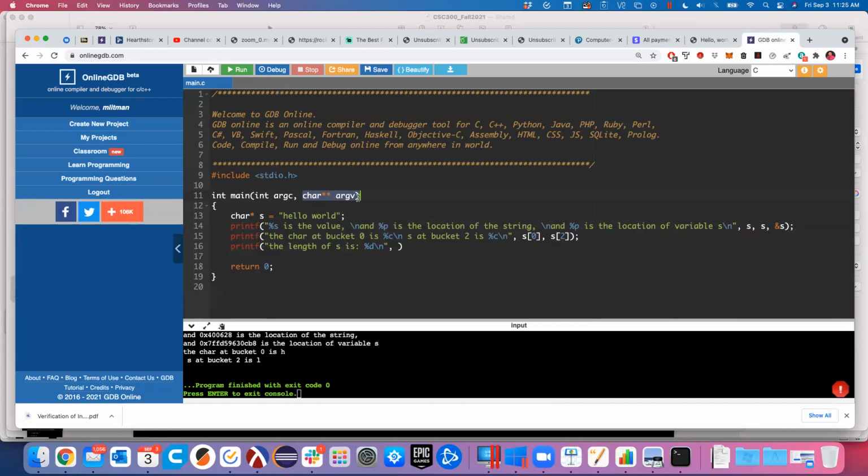But the difference is in Java, our main method took one parameter. In C, as well as C++, it takes two parameters. The question is why? It's because in C and C++, an array cannot tell you its length.